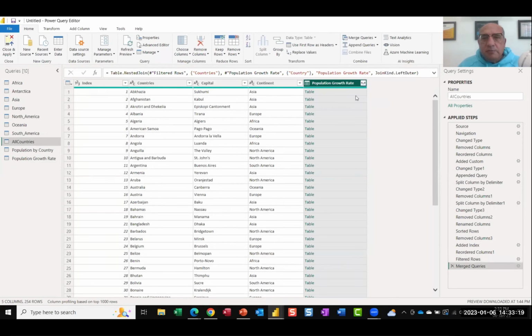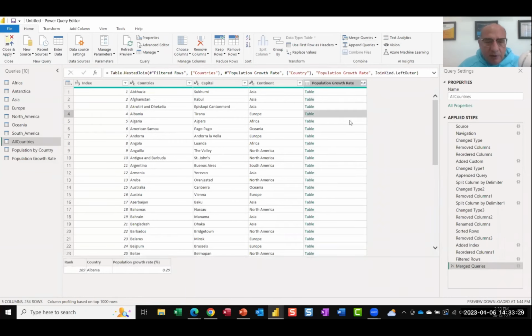What does it mean, table? It means for each one of these records, I have in this table the matching values from the second query. So if I select table, now I can see for this record, the rank, the country, the population, growth rate %. Of course, I don't want to bring the rank. I don't want to bring the country because I already have it.